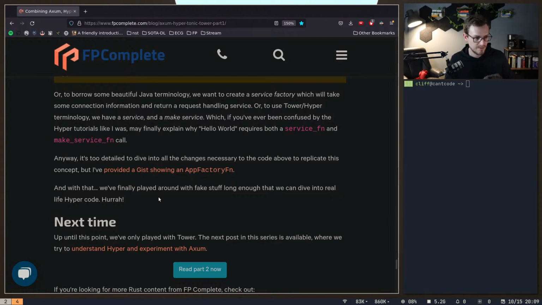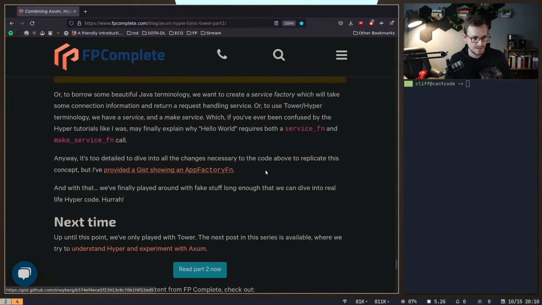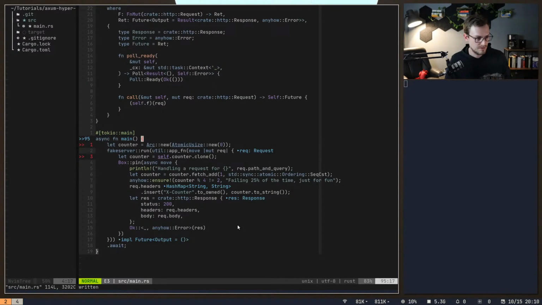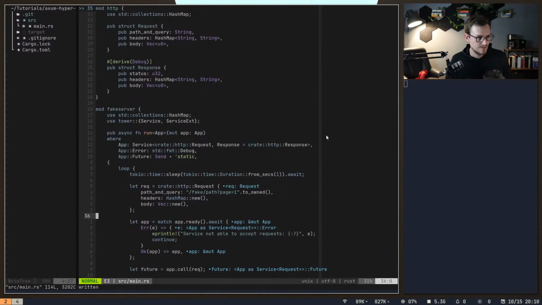Okay, we finally played around with fake stuff long enough. We can dive into real hyper code. The next post in this series is available. Yes, so we'll do this. Let's see if this actually runs though. I don't know. Let's see.